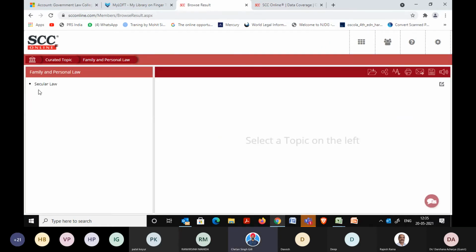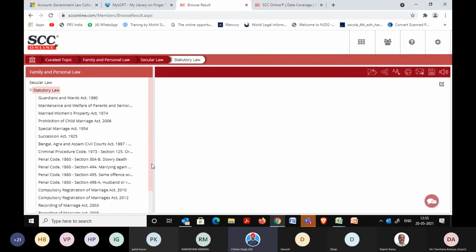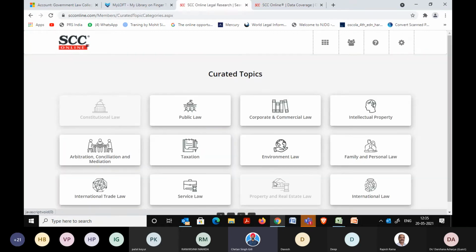Now, right now, this is just being made. We're very new in this particular tile. We're working on it, so it is only one topic. But let's click on the secular law. So under secular law, all the statutes which are there under secular law will be available to you. So that's all available here. But then there are a few topics which have been developed beyond a point. So let's go back to the curated topics.